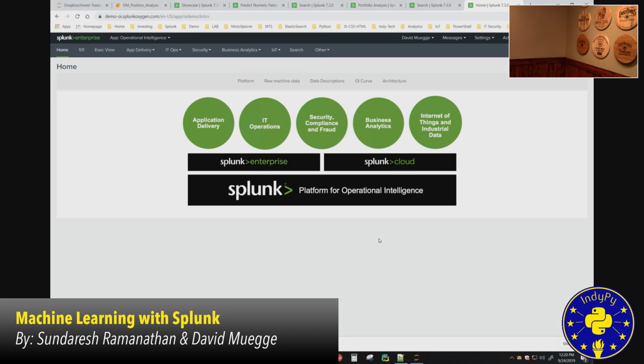So what I'll do is I'll take about 10 minutes, give you a quick introduction on Splunk, and then hand it over to David. Today's topic is primarily machine learning in Splunk. So I'll introduce Splunk, I'll introduce machine learning, and David had some really cool demo of using machine learning in Splunk. So Splunk, it's not a tool, it's a platform.